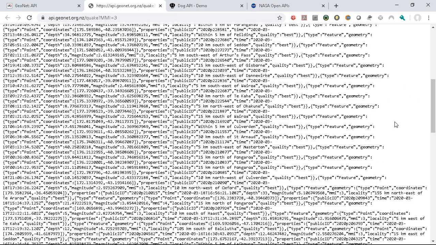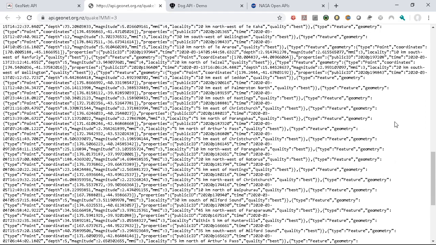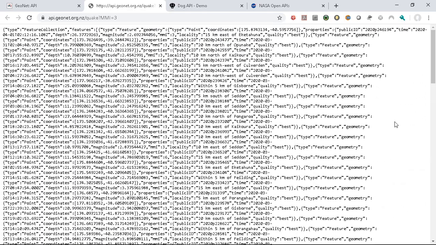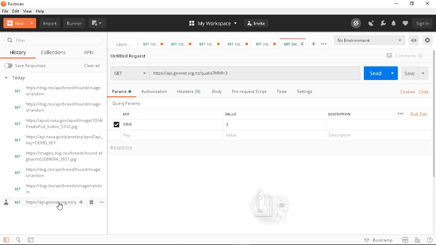And from there, we get a list of all of those different earthquakes. And again, it doesn't look that good in the browser. So the best thing to do is to have a look at it from within Postman. And so it's very easy to download Postman. So I won't go into how you download it, but all you need to do is really just copy and paste the URL into a new GET request.